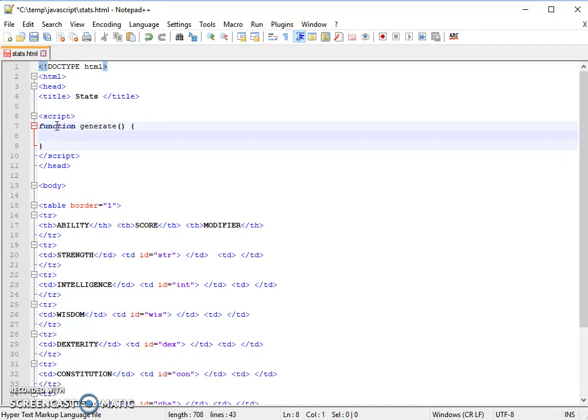Okay, and then what I want to do in here is go ahead and create my stats. So let's begin with the first stat, which is going to be strength. The way we do this is we need to specify where we want to input the number. So we access the document, and this is part of what's called the document object model.